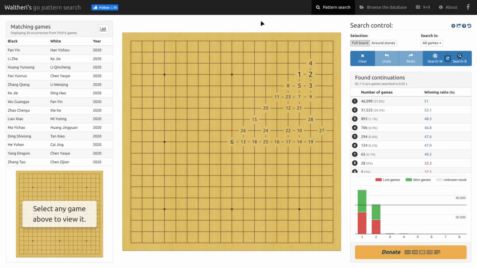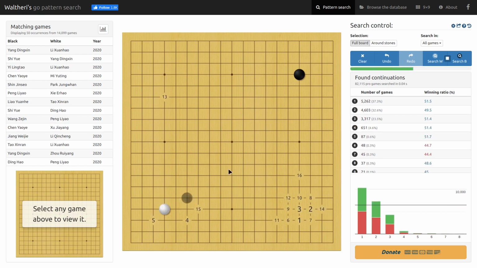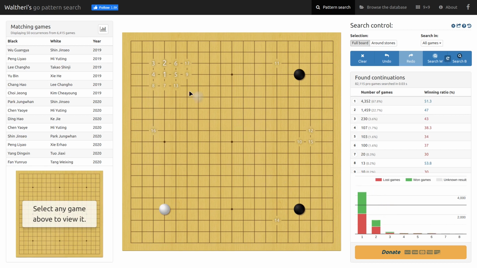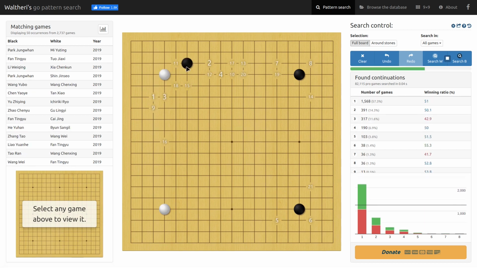Hello everyone. Recently I found this fantastic website called Waltheri's Go Pattern Search, and essentially this is a database of pro games. What it offers is that you can just input the moves and it gives you all the possible continuations for the games, like which moves in particular have been played by the professional players, and it can also search regardless of board orientation, which is also quite interesting.